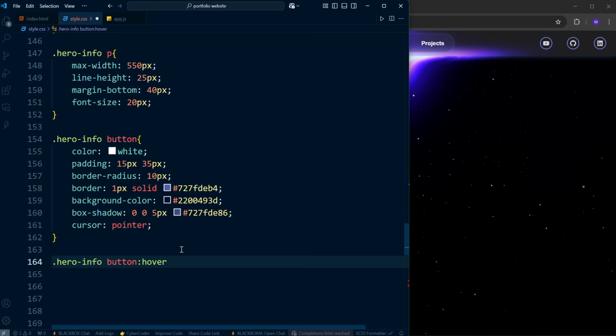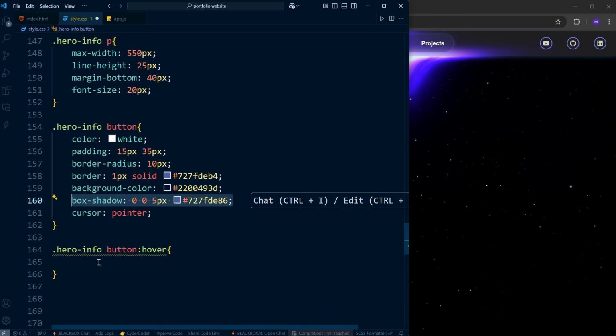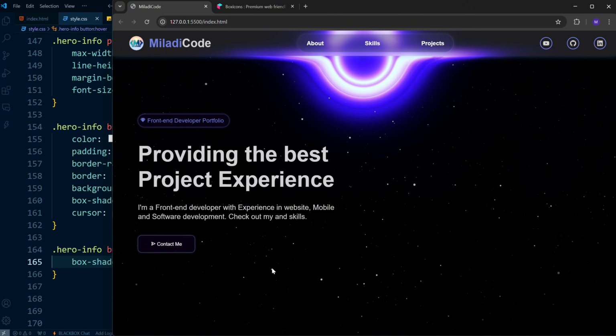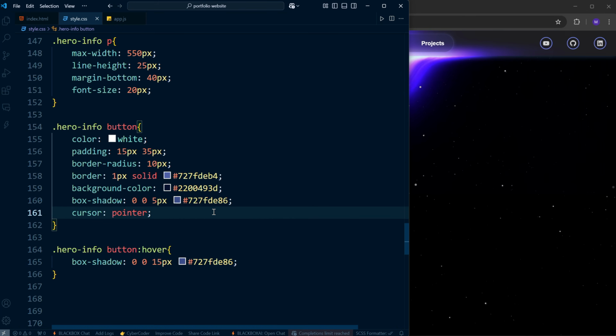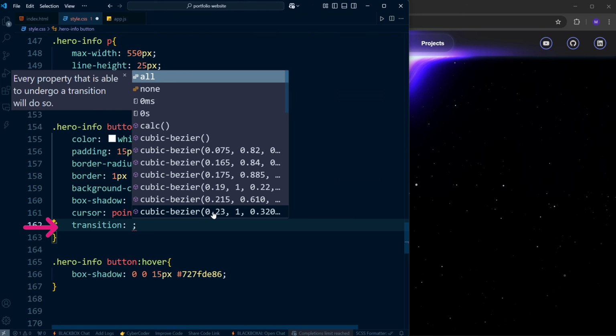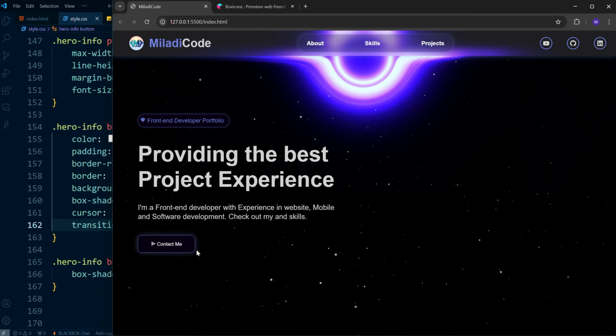To enhance user interaction, we'll add a hover effect. When the user hovers over the button, we'll increase the box shadow, making it stand out even more. We'll also apply a smooth transition effect, ensuring a fluid animation.